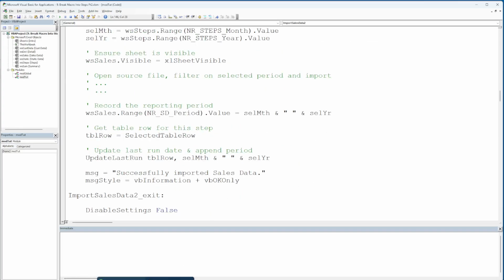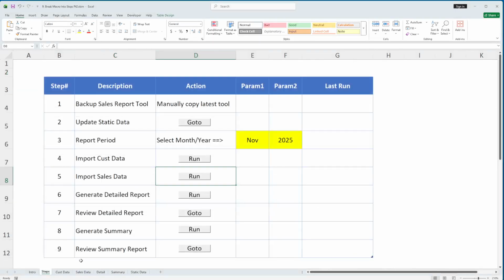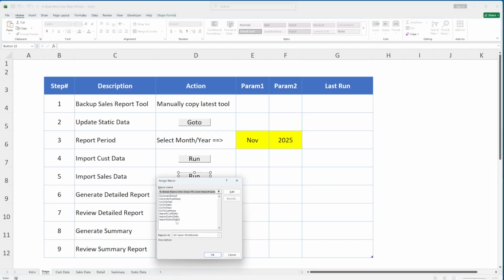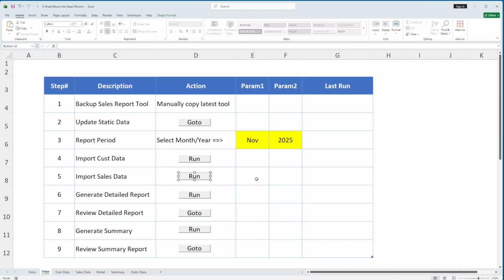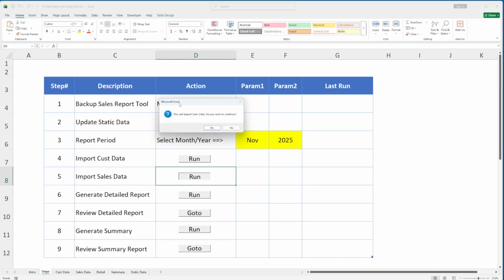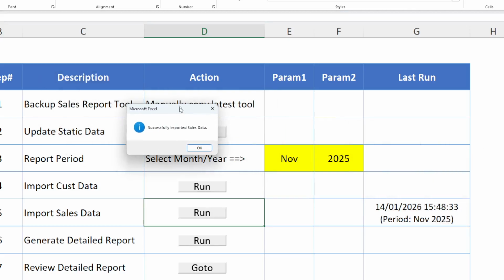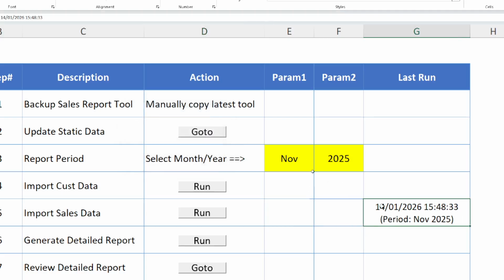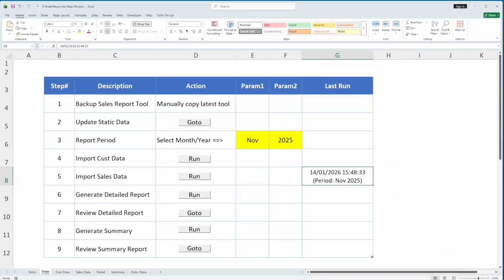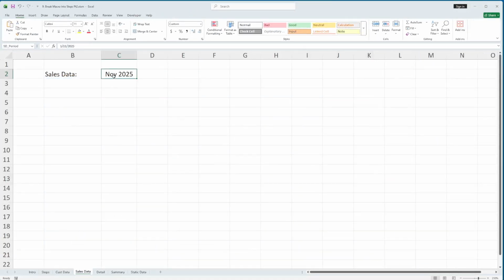I'm going to run it and it should behave exactly the same, except it's going to say sales data. I just need to reassign the macro to the new import sales data, number 2. I click run. So it says, this will import sales data. Do you wish to continue? Yes. All right. So successfully imported sales data. Okay, good. And it's updated the period here as well. And if we go to sales data, there you go, it's inserted it.